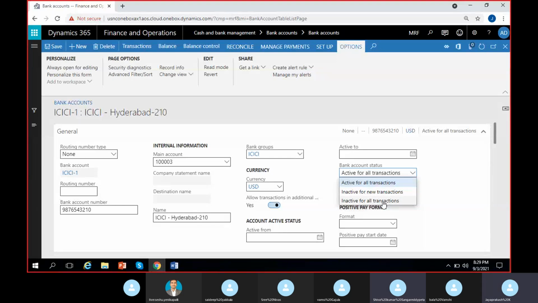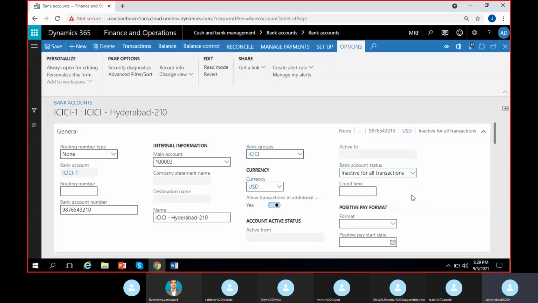Inactive for all transactions means it will not be available for posting any transaction. So it may be a transaction already created before you are inactivating it. Even if you have created the transaction, or it is in draft status or scheduled to be posted later, it will not be posted. The system will stop posting those transactions, saying that this bank account is inactive. Any transaction using this bank account cannot be posted. That's what inactive for all transactions means.